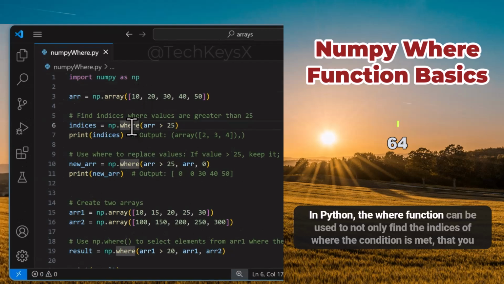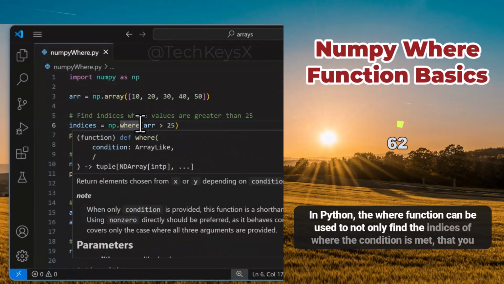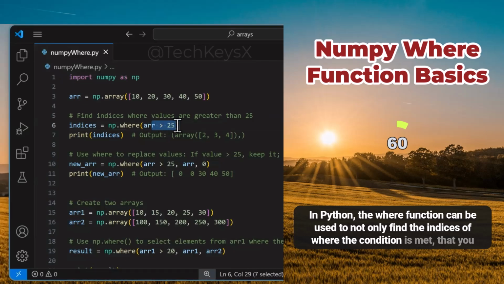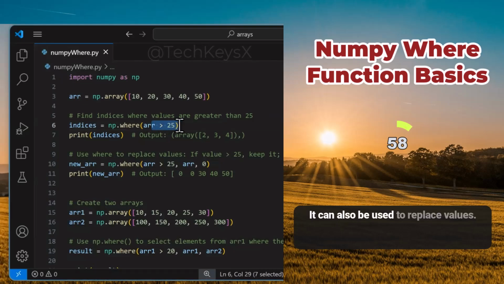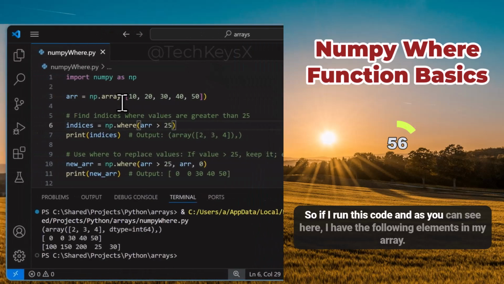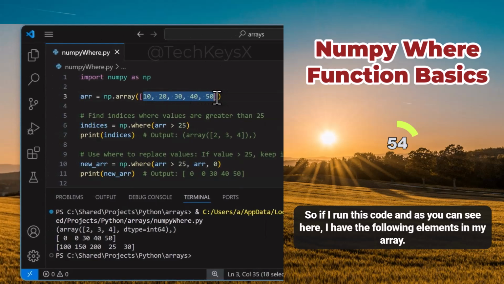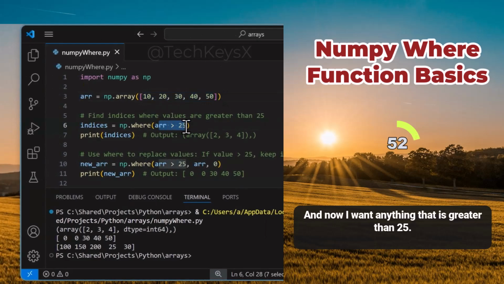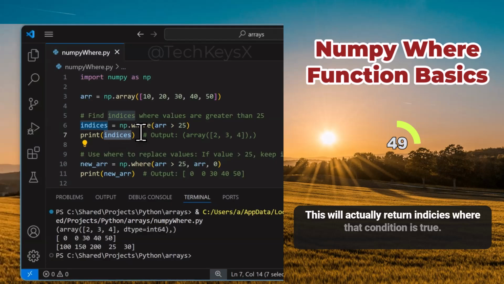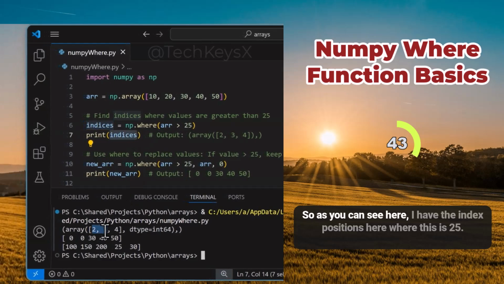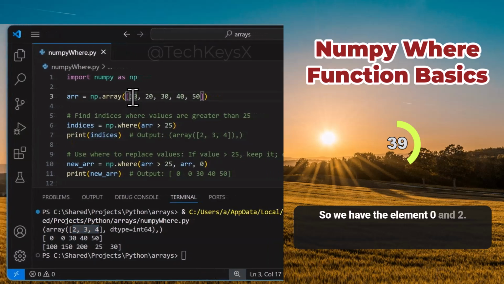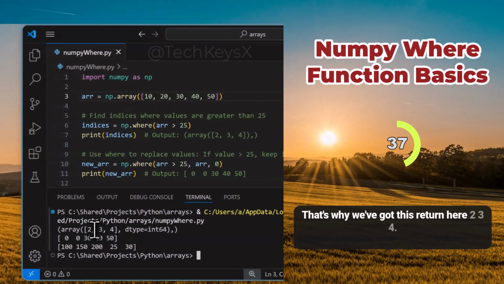In Python, the where clause can be used to not only find the indices of where the condition you define is met, it can also be used to replace values. So if I run this code, as you can see here, I have the following elements in my array, and now I want anything that is greater than 25. This will actually return indices where that condition is true. So it won't return the elements, it will return the index position of those values. As you can see here, I have the index positions, where this is 25. So we have the element 0 and 2. That's why I've got this returned here, 2, 3, 4.